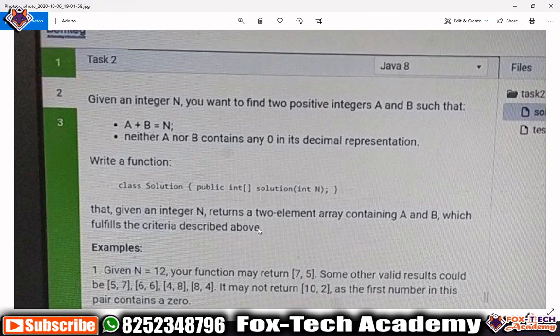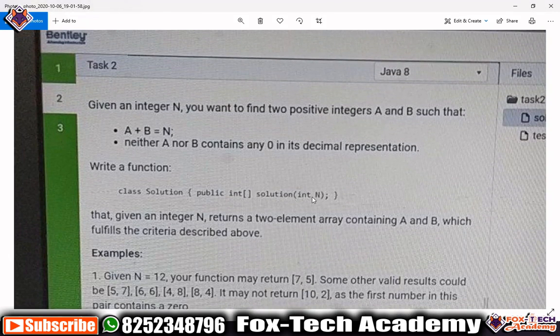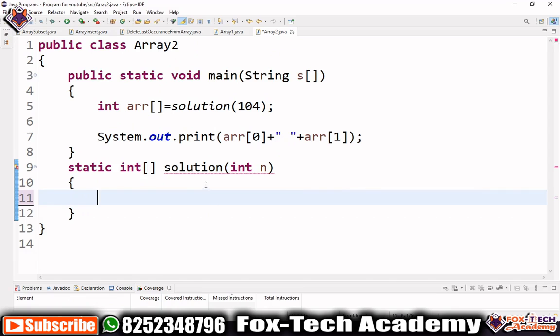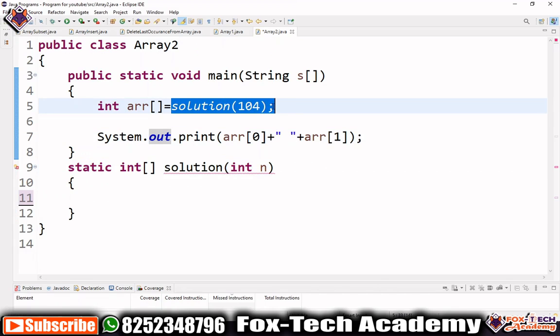Same as the question, we have one function, solution, and we have to complete this function and return one array. In the example, this solution function takes one argument, n, and we have to return an array. At the time of calling this solution, we send some value, suppose 110.